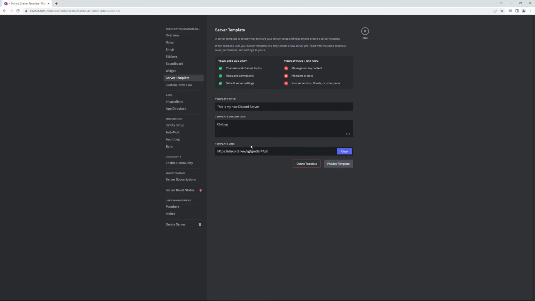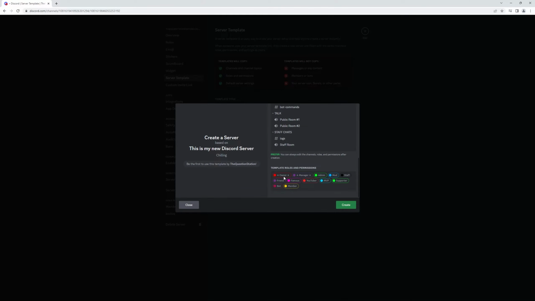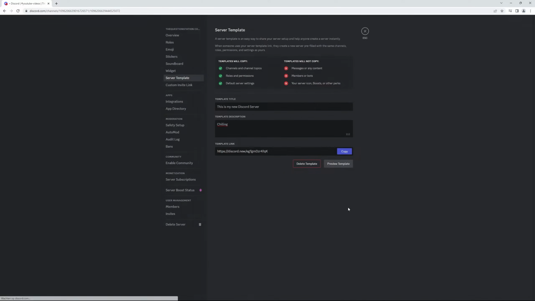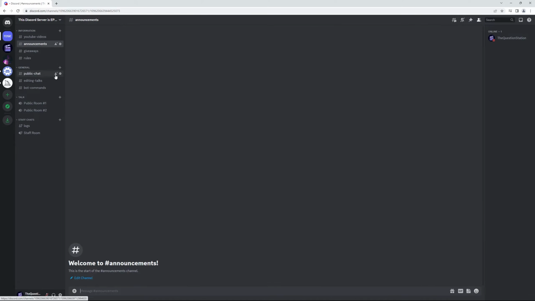And the duplicate settings. You can customize the name, icon and region of the duplicate server. Once you have configured the duplication settings to your liking, click on the create button to create a duplicate server. And there you have it. You have successfully duplicated a Discord server. You can now make any additional changes or invite members to the duplicate server.